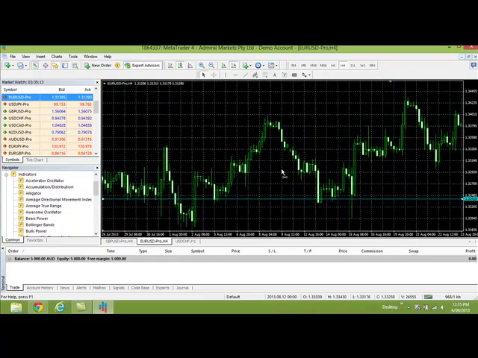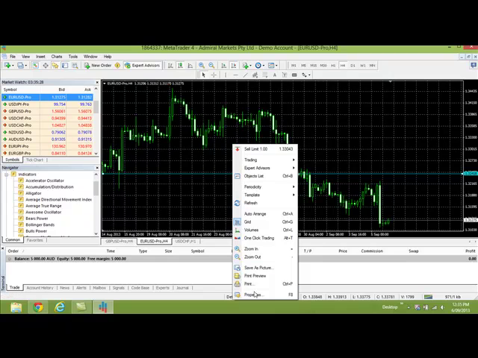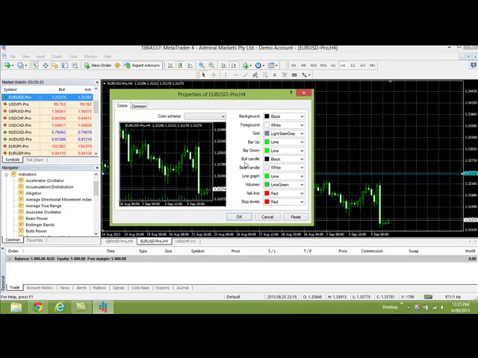Now, the one other thing that we might want to look at now is how to customize our charts so that they look how you like them. So the best way to do this is right click on the chart, select properties, and then once we're in here, you can just change it.